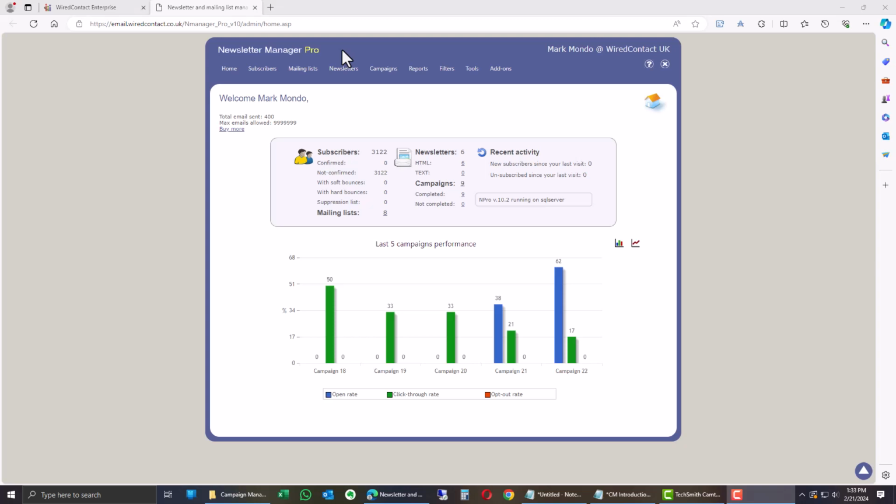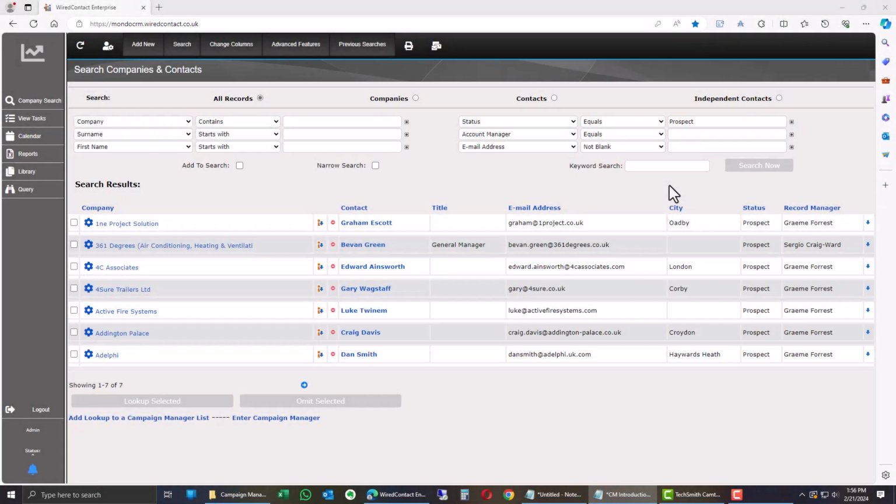With these advantages of Campaign Manager laid out, let's transition into a live demonstration to witness its capabilities firsthand. From the lookup screen within WireContact, you can create the lookup of contacts that you want. In this case, I already created a custom lookup with a few prospects, so I can either add these contacts to a new list or I can enter the Campaign Manager.